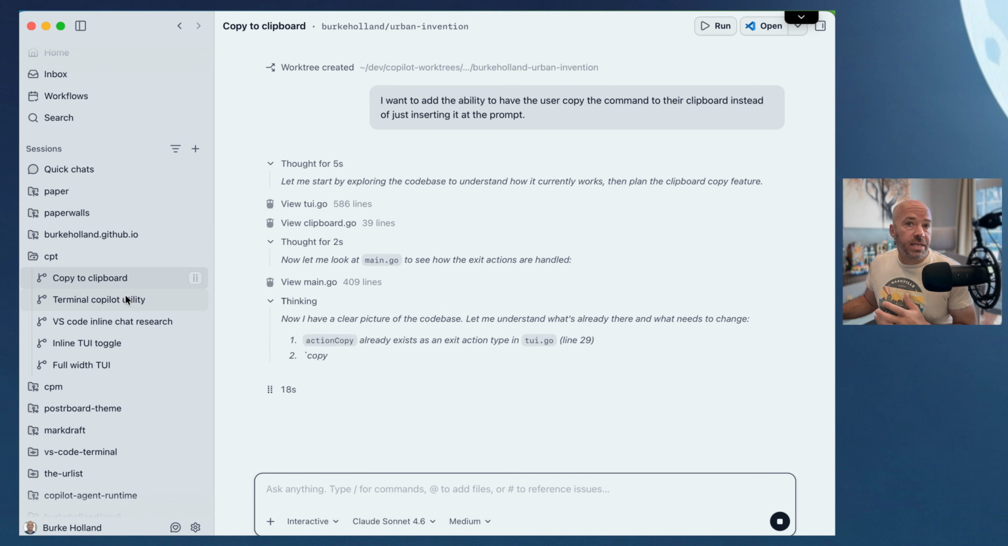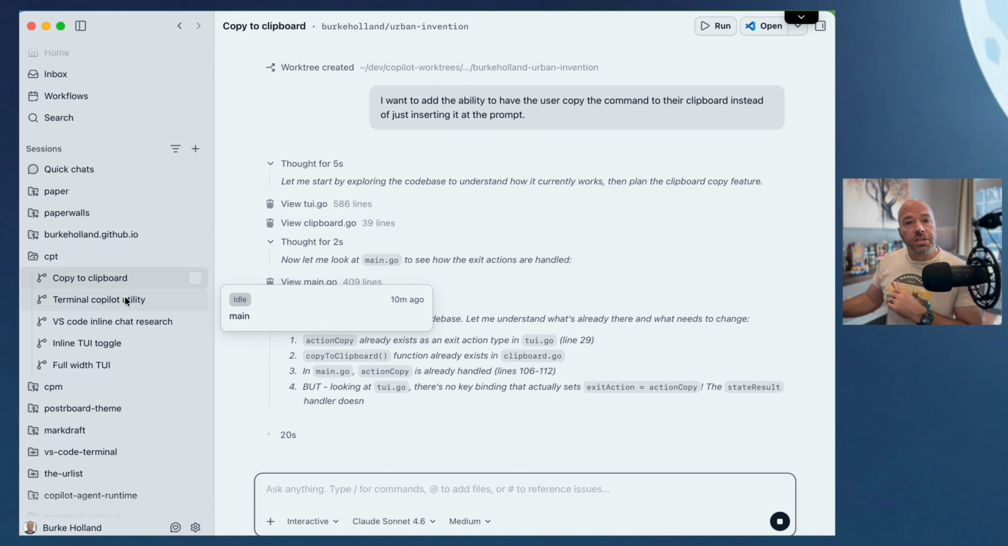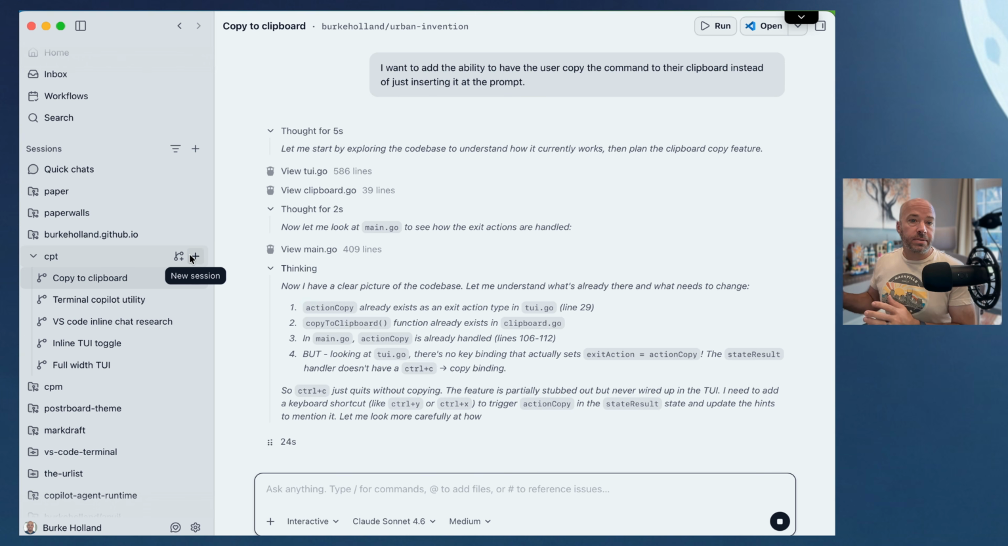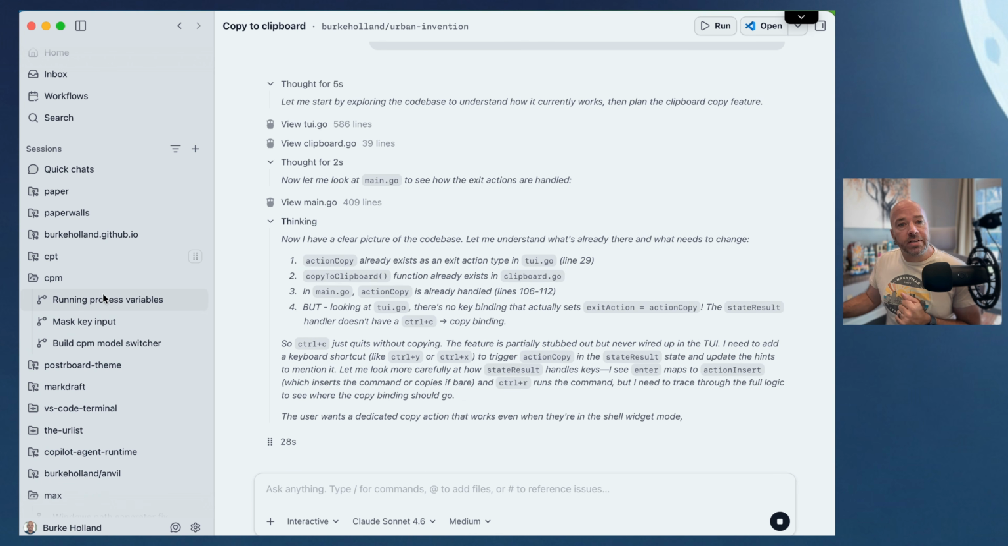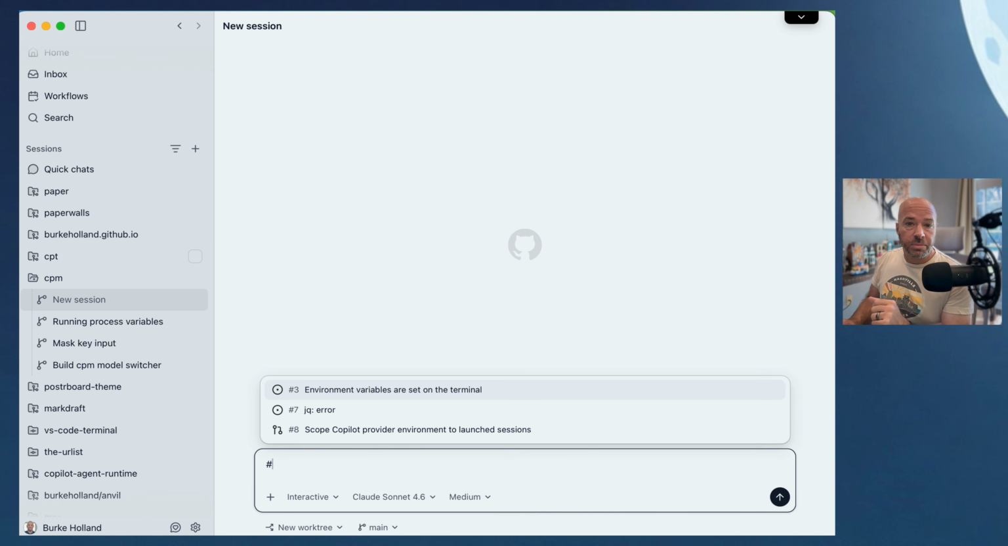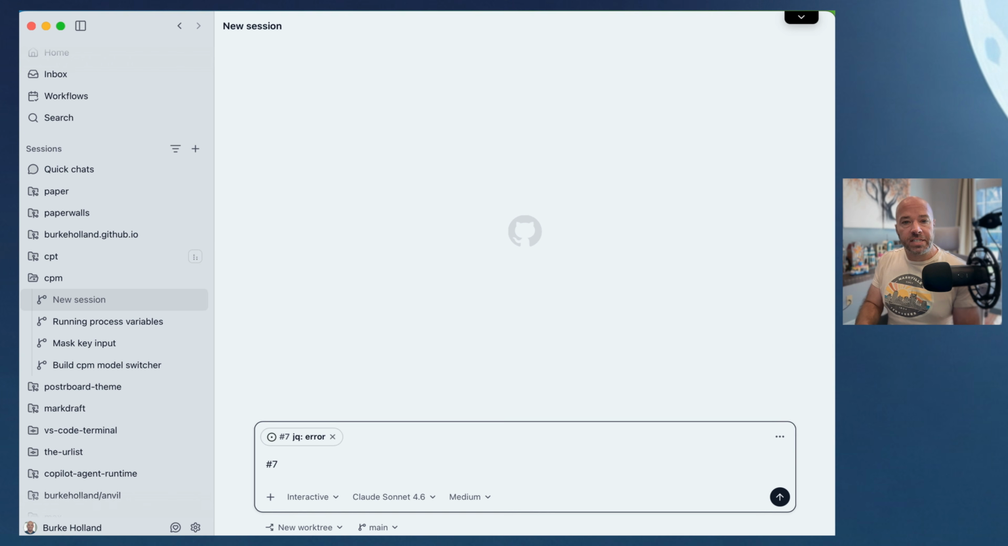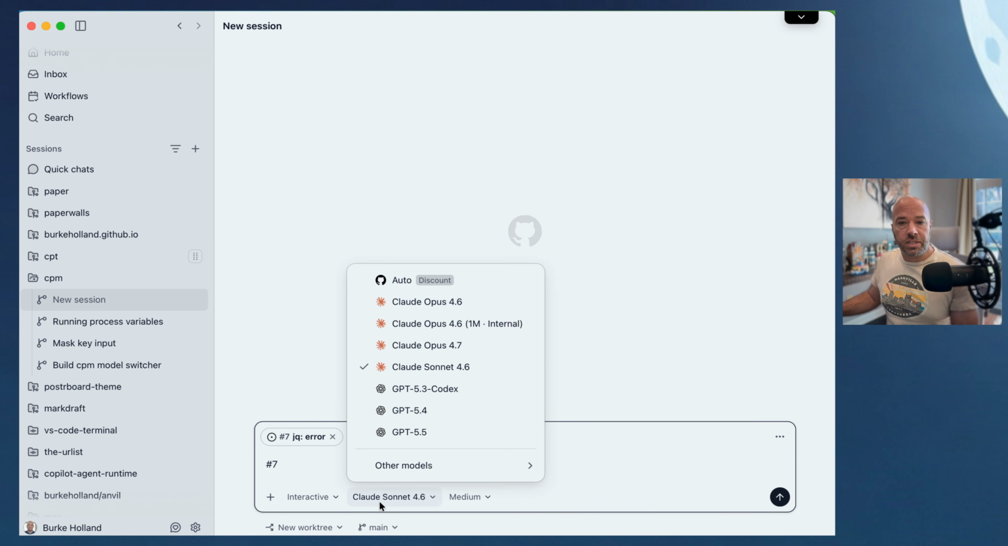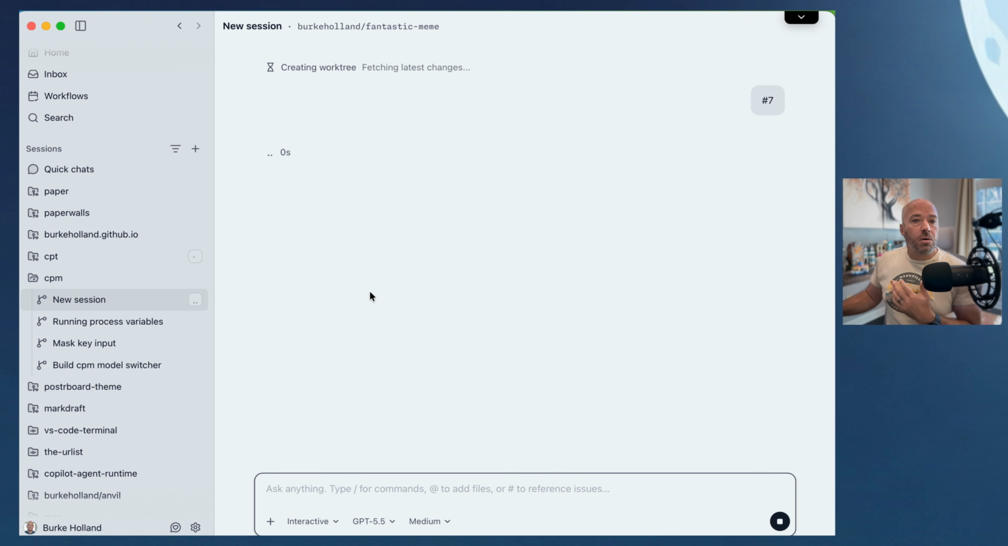So what's really nice about this is that we can have multiple different things running inside this project at one time on different work trees. But what I really like about it is the fact that I can work on different things at the same time. So for instance, here, I can do pound to look at the issues on this repo here. So let's see, we have a JQ error. So let's go ahead and investigate number 7 here. And I'm just going to go ahead and change this to GPT-5.5. And now we've got 2 different sessions running at the same time.